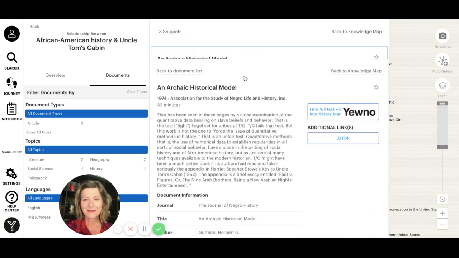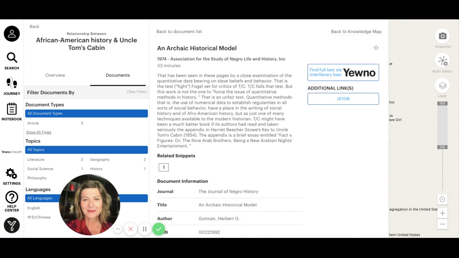And when we look at the article itself, what we're looking at is a snippet, which is that portion of a document that is the most relevant to the search that we're doing. And you can find the full text by clicking here or see what they have at your own library.